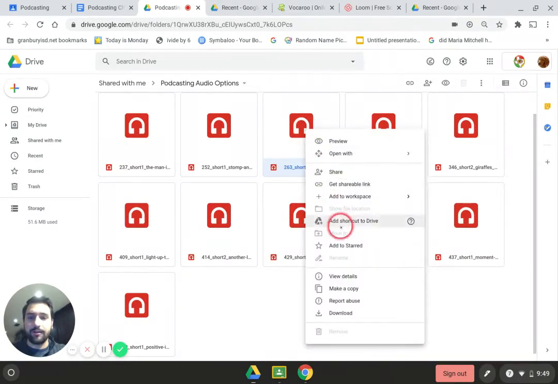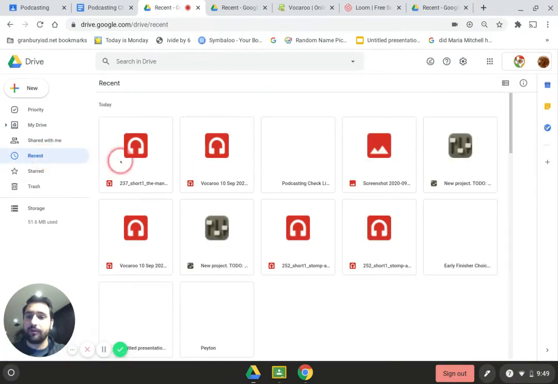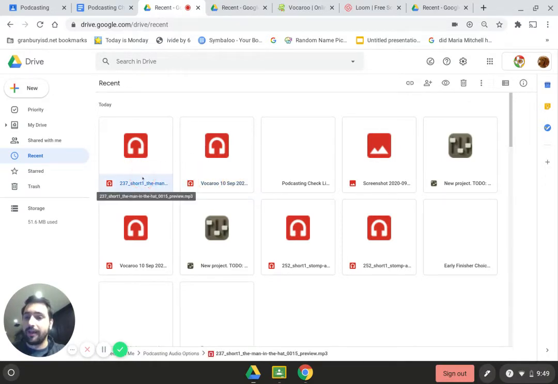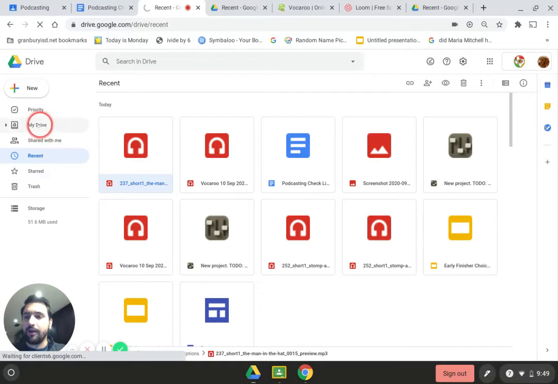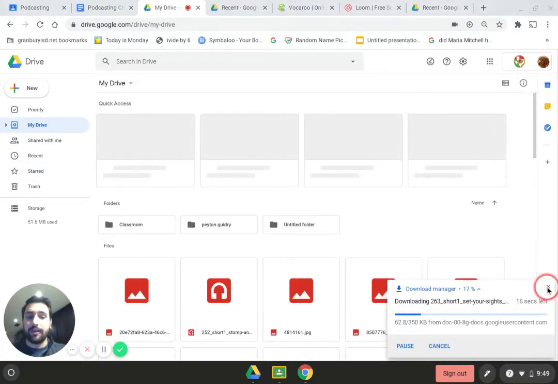so I've right-clicked on the file and I've clicked download. That download will now appear inside of my Google Drive. So when I go into my recents, now I have my Vocaroo file of me talking, and I have my intro and my outro music. But that's nice. It's floating inside of my Google Drive right now. I want to create a new folder that I'm going to put everything in.